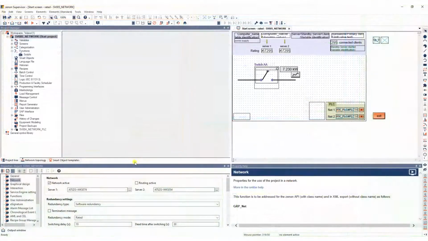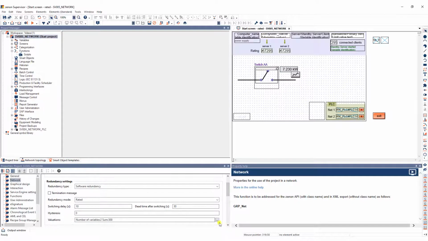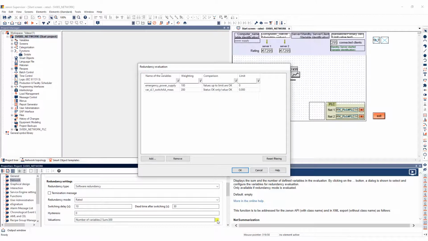This is how the configuration for the rated redundancy looks like in the engineering studio. In the project properties under Network, make sure the network active box is selected and that you have entered your two servers. Under redundancy mode, select Rated. Next, go to Valuations and click on the three dots. In this table, you can link variables and configure how they influence the evaluation.